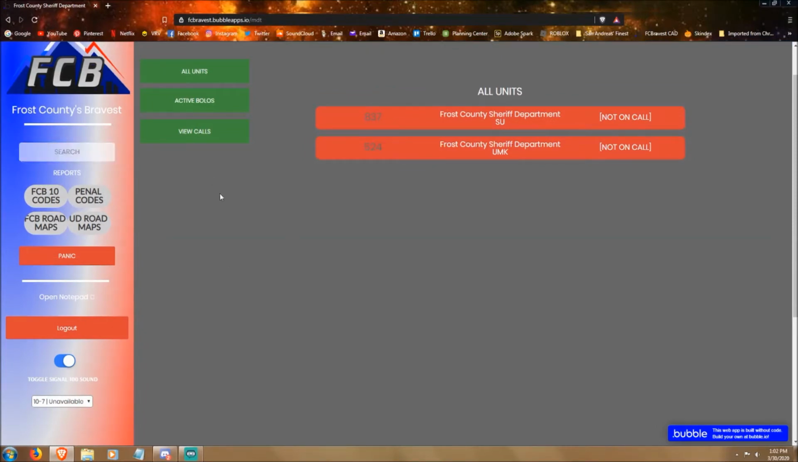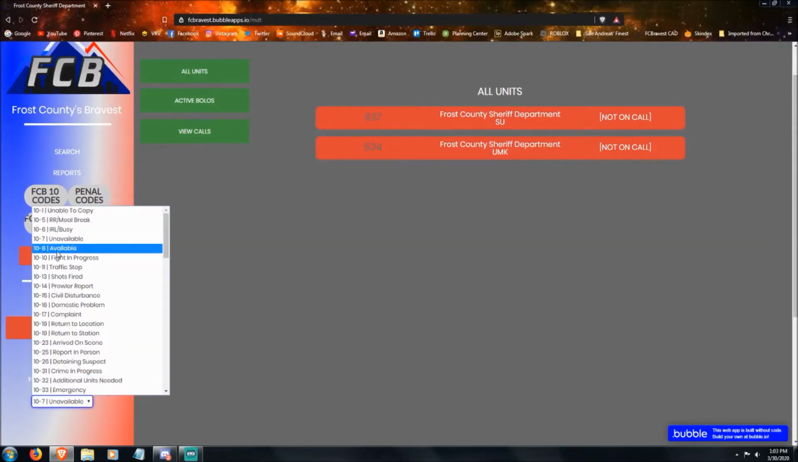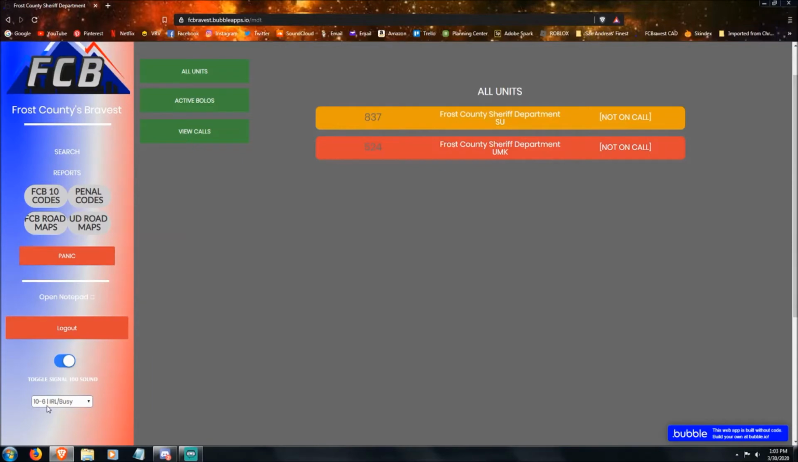On your side nav, you have your search panel, your reports panel, your 10 codes, your penal codes, your roadmaps for FCB or UD. You have your panic button, you have your notepad, you have your logout, you have your toggle signal 100 sound, and you have your manual status updater at the bottom of the side nav. For example, you can change yourself to 10-8, 10-6, or 10-7.